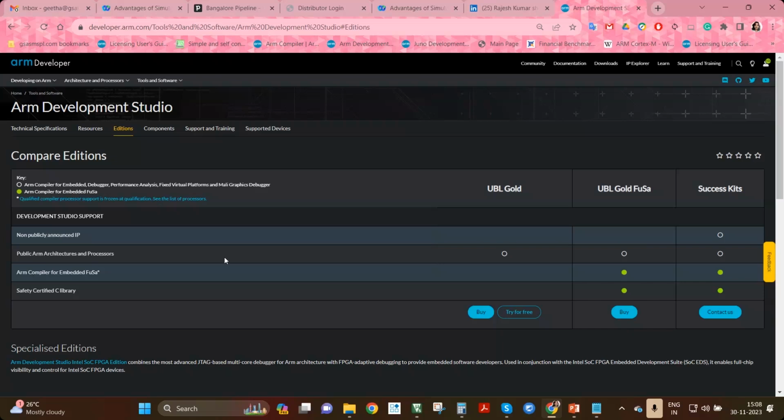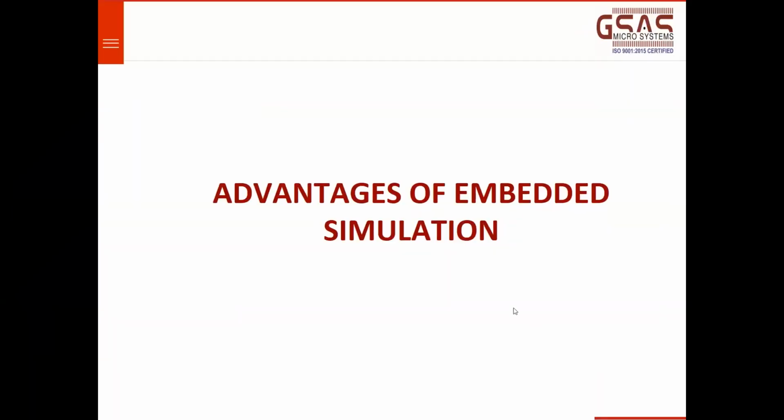So yeah, now let's quickly jump to our webinar. Coming to advantages of embedded simulation, in fact, I did one more presentation along similar lines on simulation models offered by ARM, basically for their ARM processor cores, and how simulation models will help users or customers to get the product to market well before time.